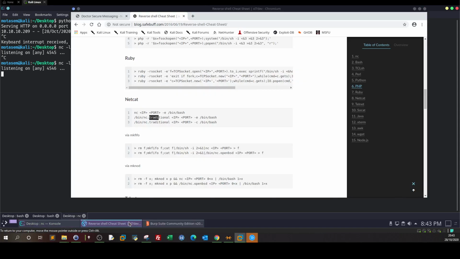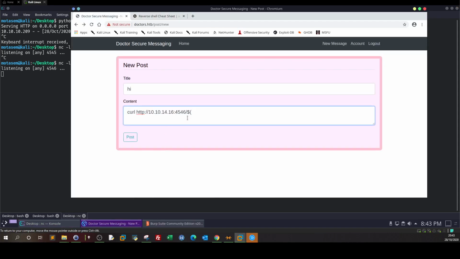Okay, let's go back. So here, nc.traditional, and then we're going to close the $, IFS, then -e. We're going to invoke bin bash, and then we type again the $IFS, and then we type the IP, which is 10.10.14.16. And let's just go back.